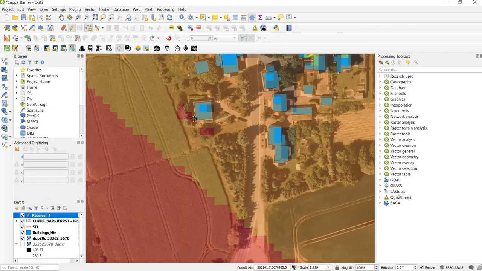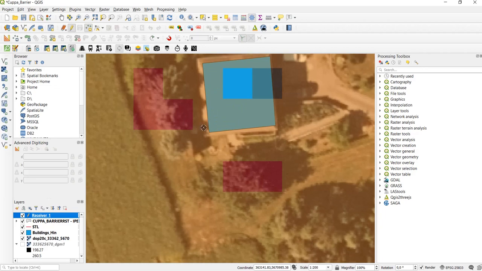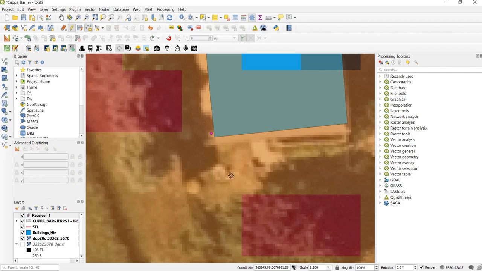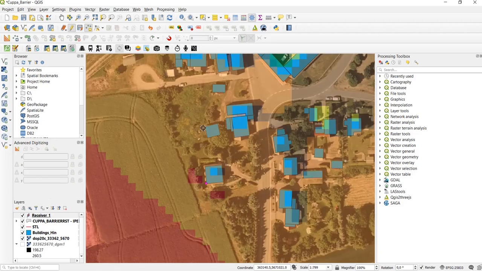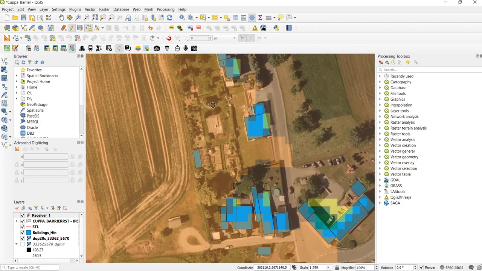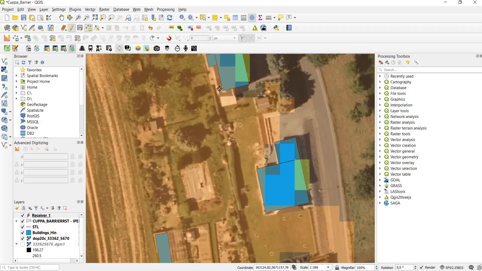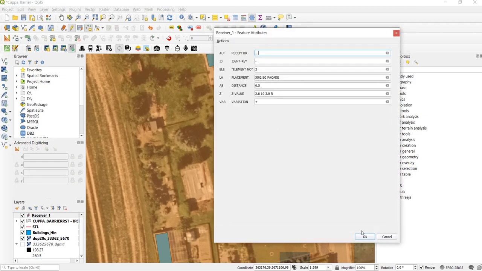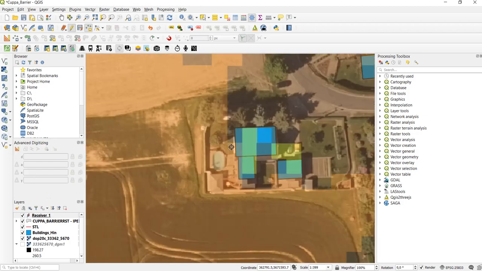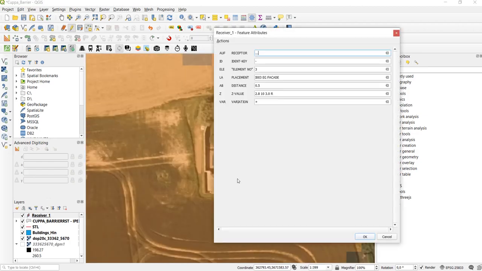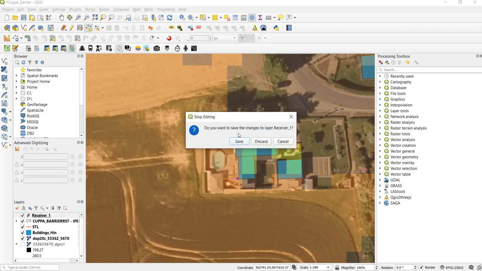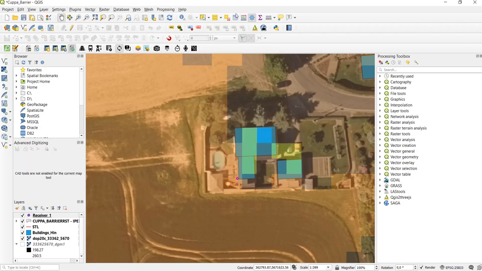So I put the receiver, one receiver I will put here. I leave the settings as they are for now and come back later. Then maybe I'm going to put another one around here. And another one up here. Okay, I save it. And then I open the attribute table.